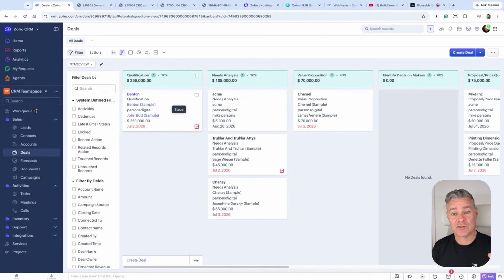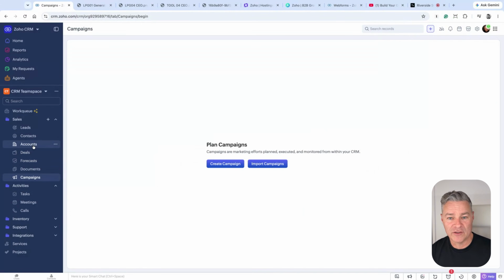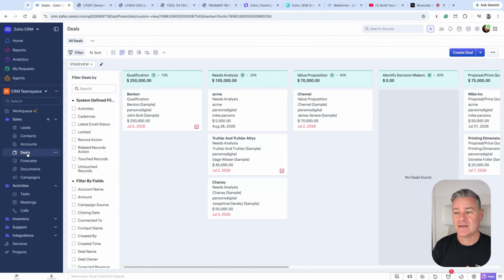Okay. So what we also have in here, of course, is that we can move into setting up forecasting. You can actually run your campaigns out of here. What's really crazy about Zoho is that it has so many apps. You could have built the site with this. There are so many tools in here that could all be interconnected. This could be your business engine, I guess.